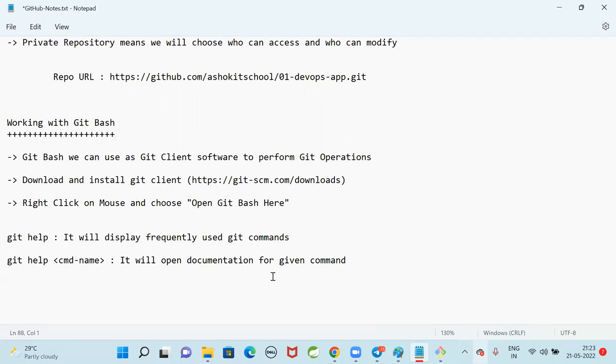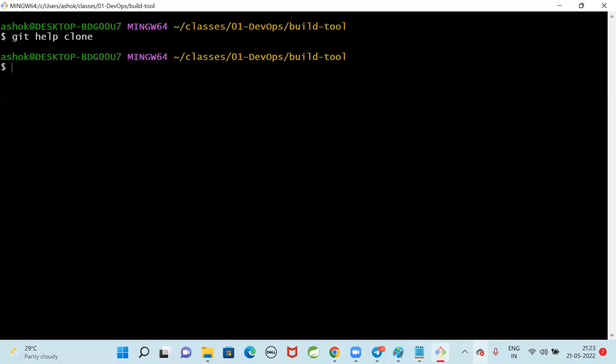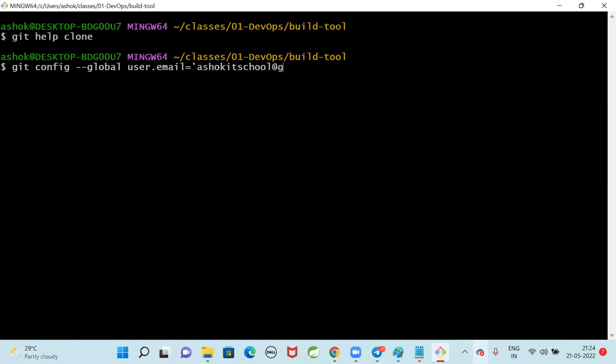Successful? Yes, very good. Okay, that's fine. Next one is you need to configure your email ID and your name to use the Git bash, guys. git config --global user.email is equal to, you need to configure your email ID, whatever email ID you used to create the Git account.